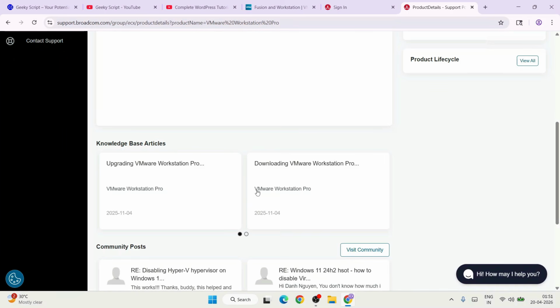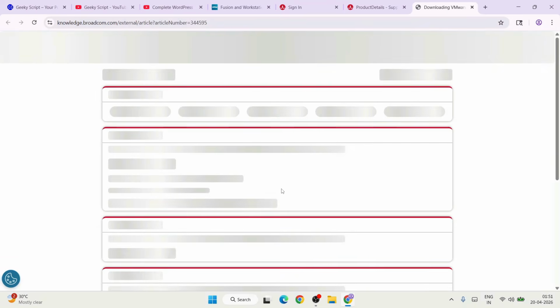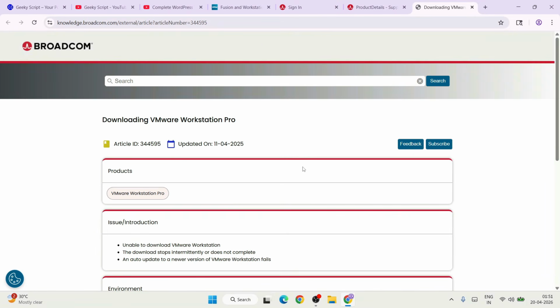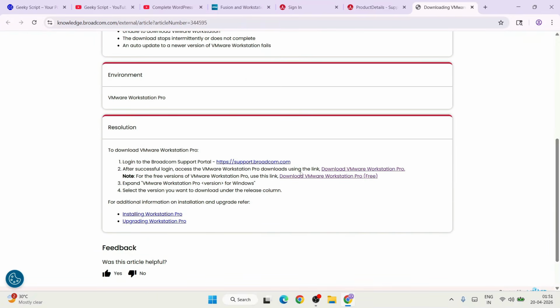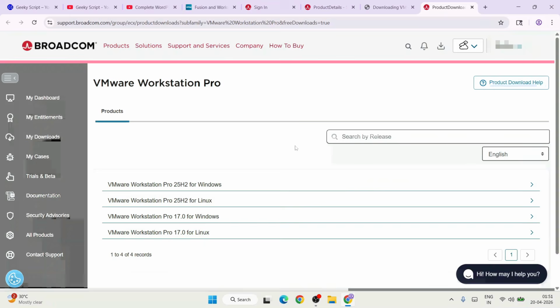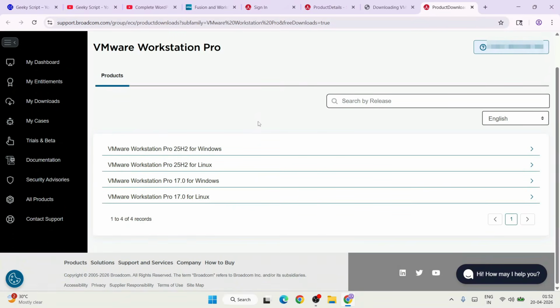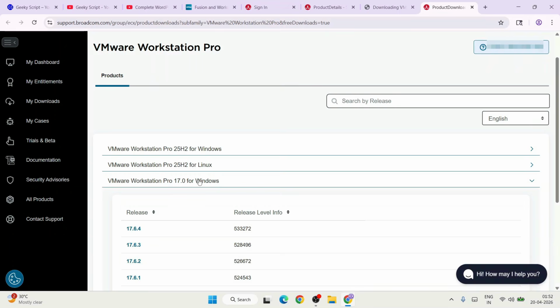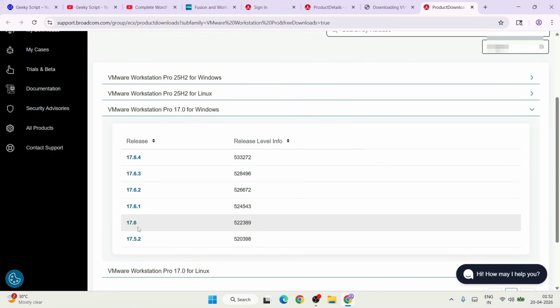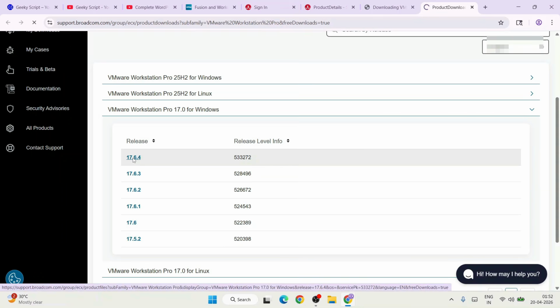So for that, what you can do is scroll down and click on one of their articles. So for example, this VMware Workstation Pro, and here as you scroll down you can see this link, download VMware Workstation Pro for free. So click on that. That will show you this page. Here you can see that VMware Workstation is available for Windows and Linux. So we are going to download the latest 17.0 for Windows. You are going to click on that and you can see all these different versions. From here we are going to download the latest one, which is this one. I am going to click on that.